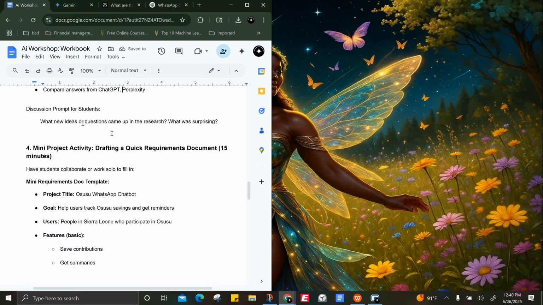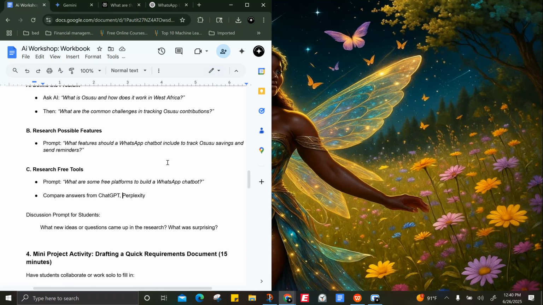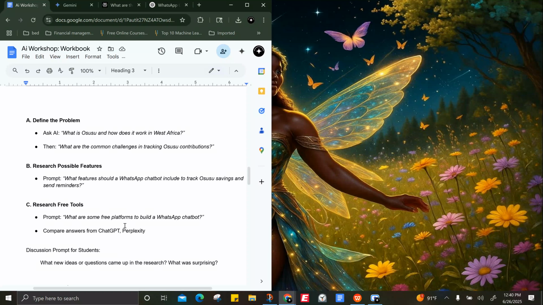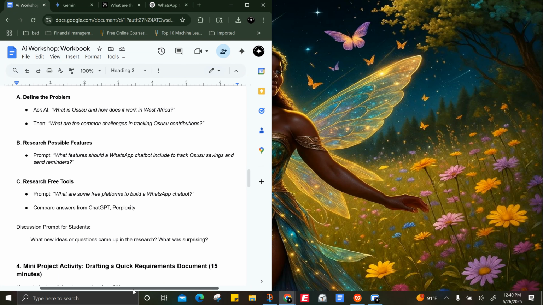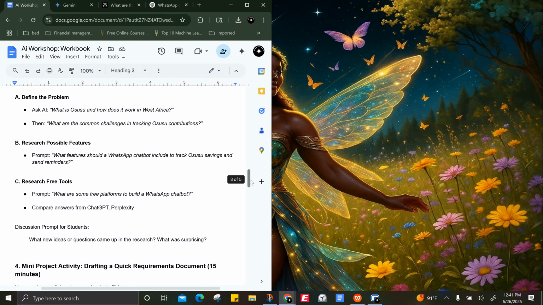Discussion prompt for students: what new ideas or questions came up in the research, and what was surprising? Did you have anything new come up that was surprising? Okay, you want to share? Yes. For the research with different tools, I was surprised at the very different ideas they bring out, especially ChatGPT, which gives us almost all the road map for us to at least achieve this project.